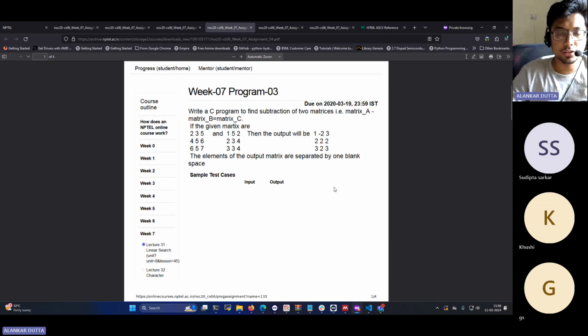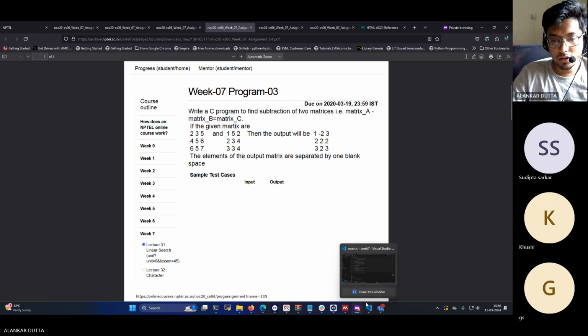So you see problem 3. Write a C program to subtract two matrices A and B. So this is, I think, much easier than what we have been doing. So let's take just two matrices. They must be of the same dimensions, and then we will be subtracting one from the other, right?